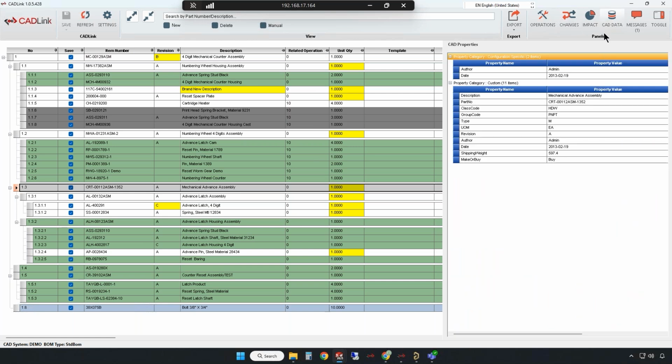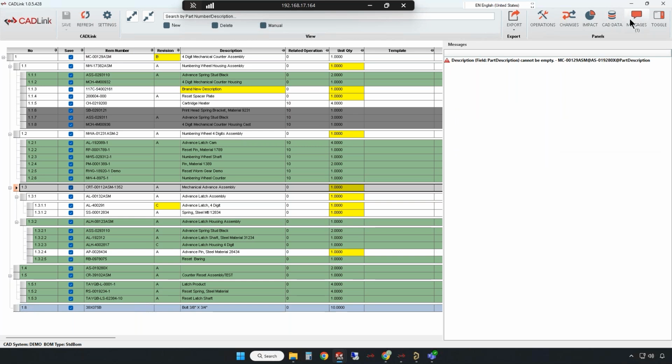Next is the CAD data tab. This is a read-only tab. It displays your CAD system or engineering system's properties. So in my case, it's displaying my SOLIDWORKS properties. It's there so I can easily cross-reference the data without having to switch back and forth. And lastly, the most important tab is the messages.